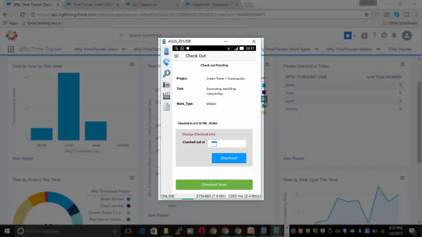If you look at this little change checkout time button, what it lets you do is that if you've forgotten to check in, let's say, and you've already finished the job, you can go in and change the time and therefore check out maybe 15 minutes before or something like that. So the handset part is very simple, so that temp workers or people that are on the field can focus on the work that they're doing and really use this just to check in and check out of their time.